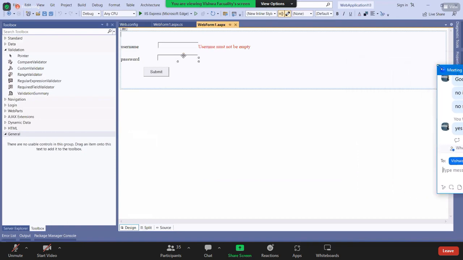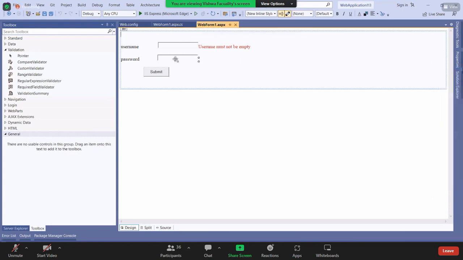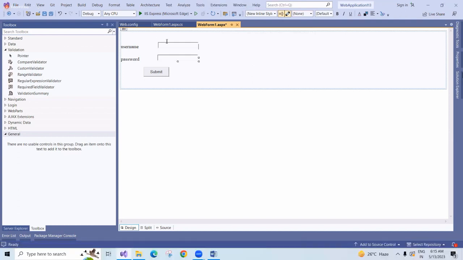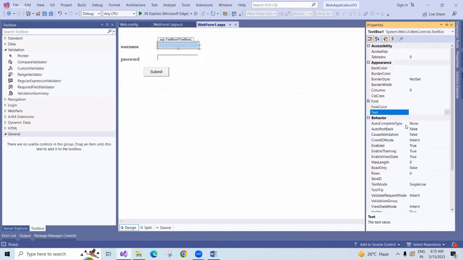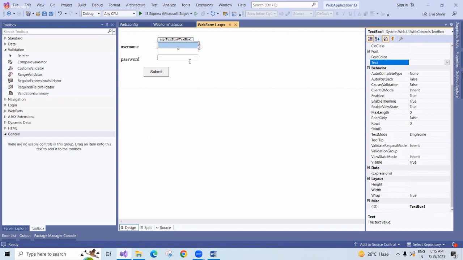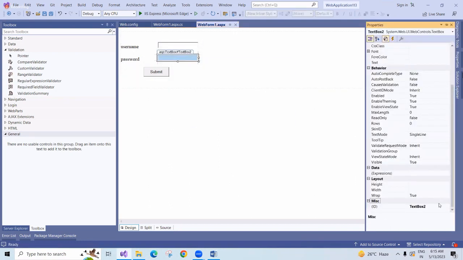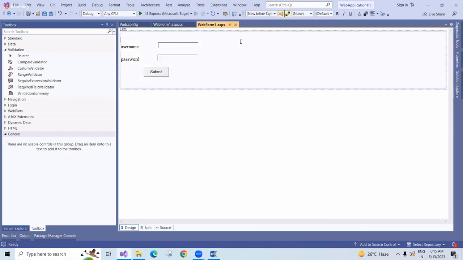Now the most important part with our required field validator. From the beginning, I'm telling again. We have two controls here, text box one and text box two. What is the ID for this one? Check the properties. Text box one. And what is the ID for the second text box? Text box 2. Now which text box do we want to keep the validation on? Just come here and check.